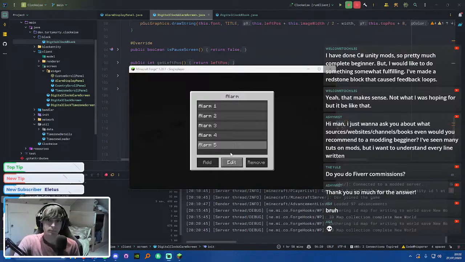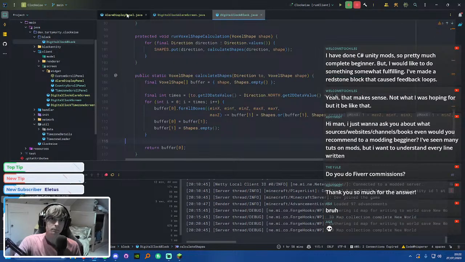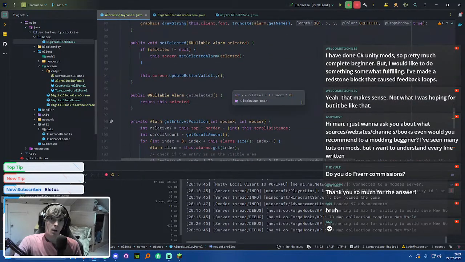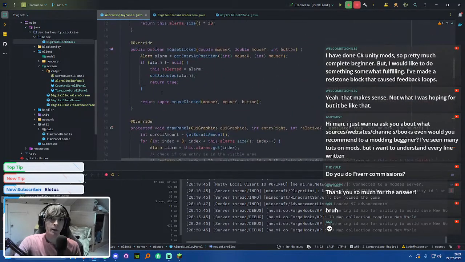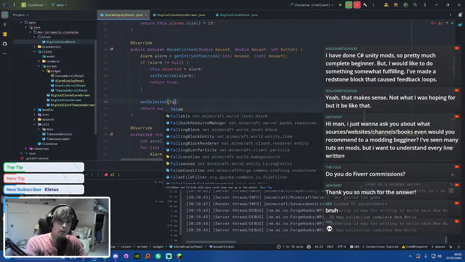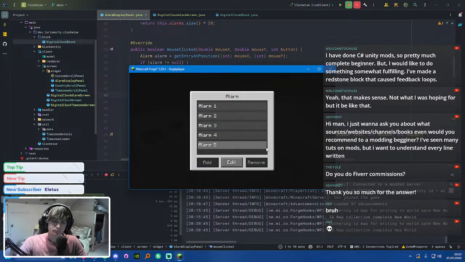Also, let's figure this out. I want it so if you click off of an entry, it deselects. Let's do that. Mouse clicked, here we go. So I'm just going to say set selected null. Didn't work.